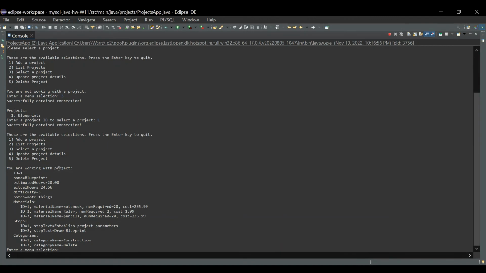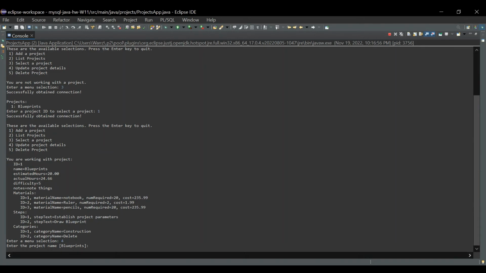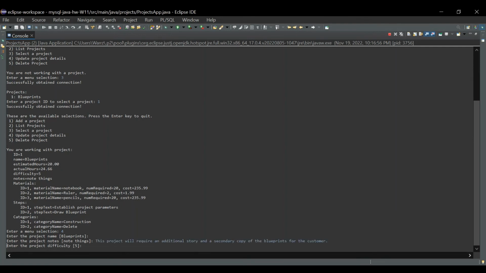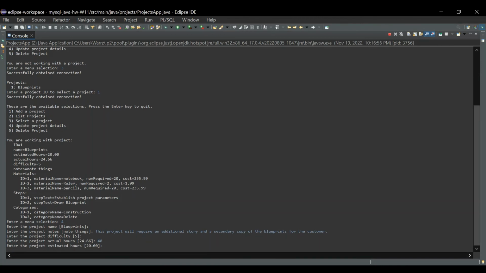So now I am going to again put 4 for update, and now it's going to let me select the name. I am not going to update the name Blueprints. I will update the project notes. Project difficulty will remain as 5. Project actual hours, I'll put that it's now been 48, even. The project estimated hours is now 60.5.